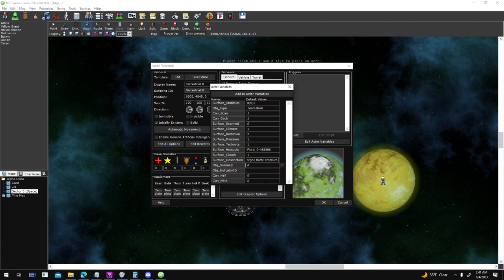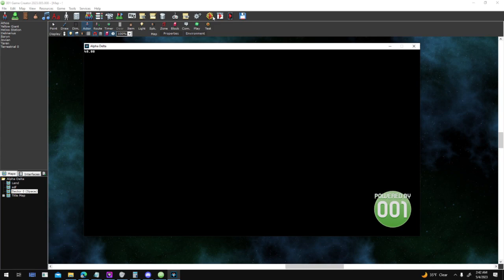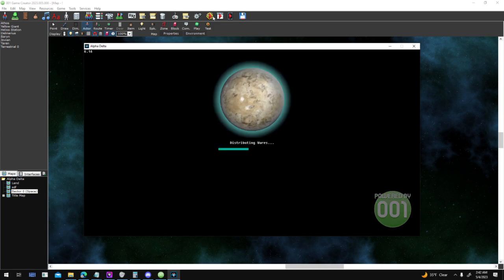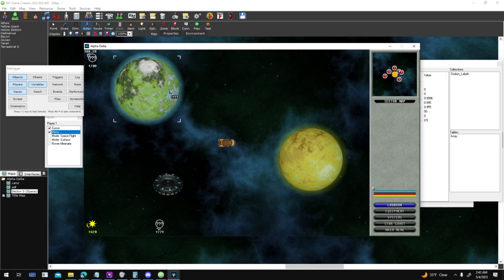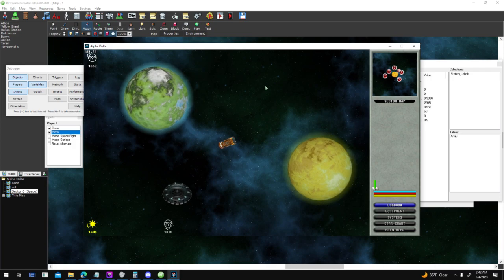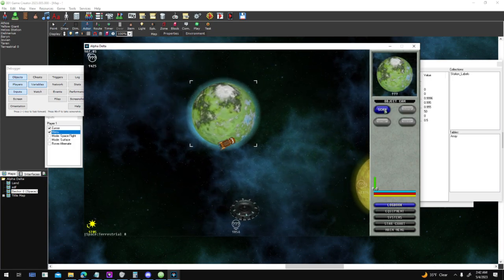And all of these get filled in, except for these two. So the rest of these get filled in automatically by the game. So we'll take a test. We get our minimap here. If I fly off the screen, it will have an indicator that matches the color of its atmosphere.